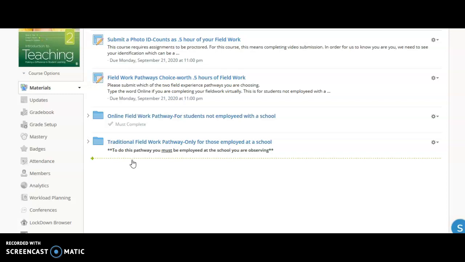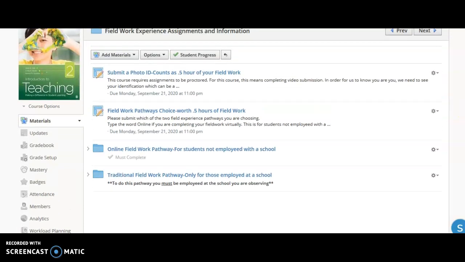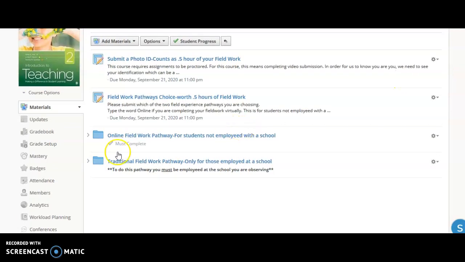I do not recommend doing it this way if you are not employed, as you'll have many requirements, and most school districts are not going to work with people right now to have people in the classroom. They are barely having their employees on site. Okay, that is my lecture for that. So the only way that you are doing traditional fieldwork pathway is if you're employed already at the school and already going to the school and being present at the school.